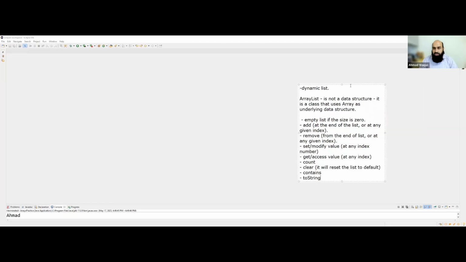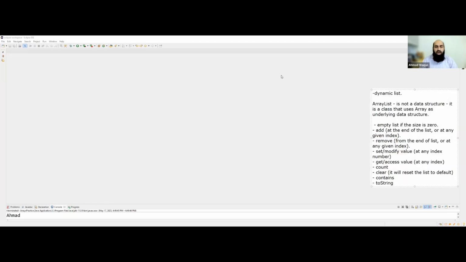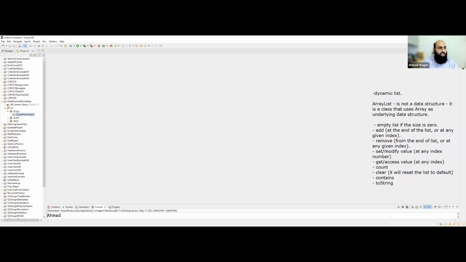So with this, let me move it somewhere here, and now we'll get back to our Java and write this code so that we can understand how to make our own ArrayList class in Java. What I have done here is I'm going to create a new package. In any folder, you can create a package.